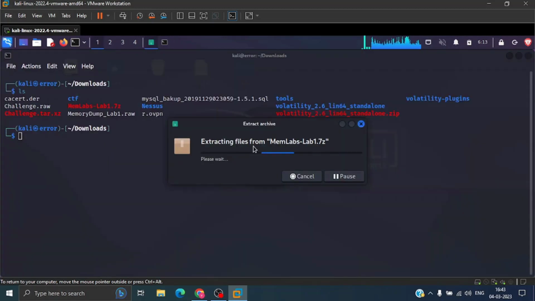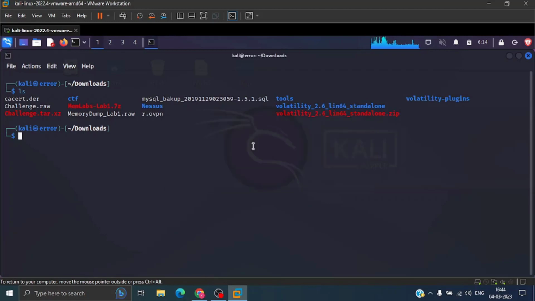Yeah, the file is still extracting because the memory dump file is heavy. It's like 9 GB, sometimes 6 GB, 2 GB. It depends upon what the file contains. So you can see the memory dump file extraction is completed.